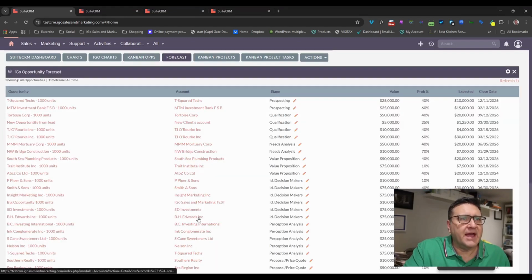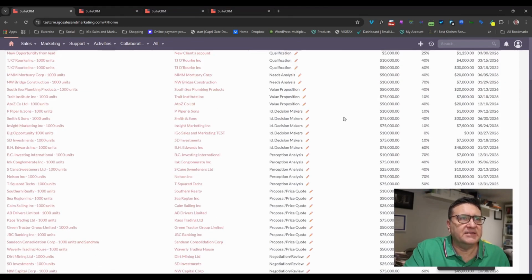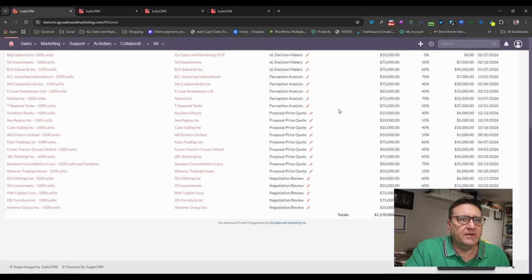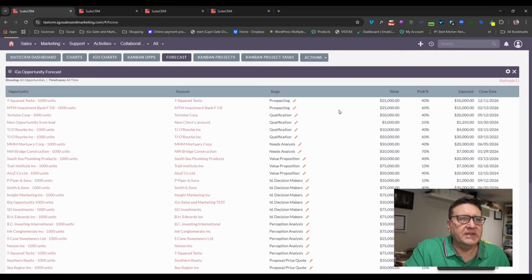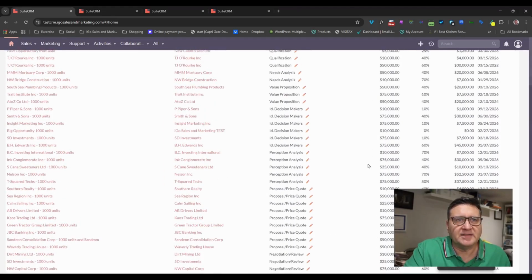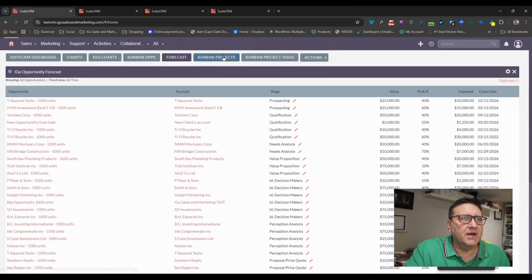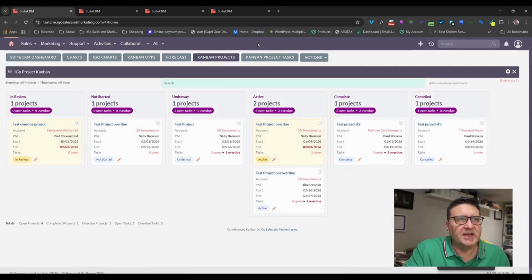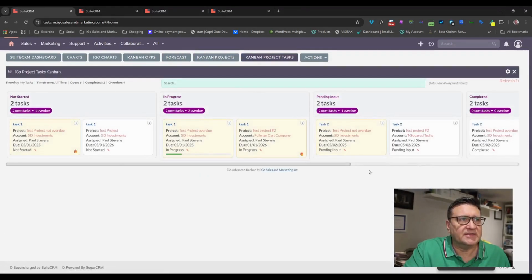I've got a forecast one here that basically takes all of the open opportunities and sorts them by stage, gives you a value, the probability, and the expected. So you can pull up a forecast pretty much for any time period you want. We already just covered projects and project tasks.